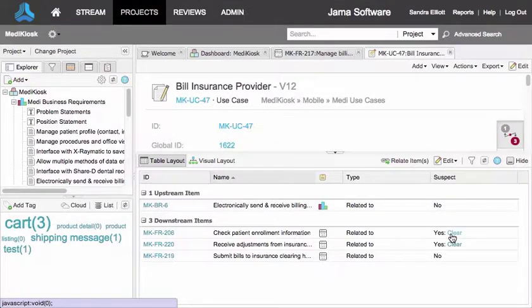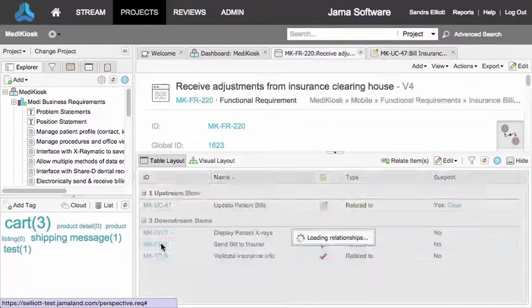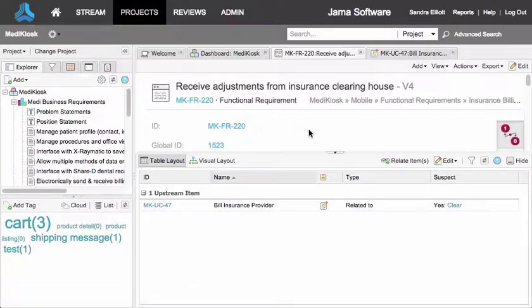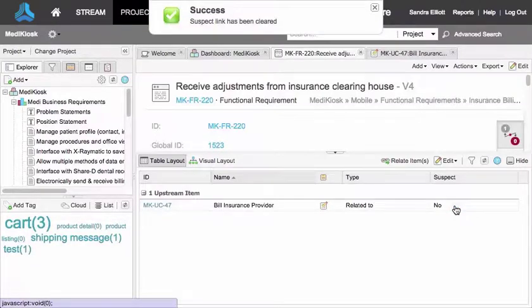Under the Relationships tab, note that there is a flag on all items immediately downstream from the one I've just changed. Jama automatically flags these items suspect because we changed something immediately upstream from them. Now let's review one of those downstream items. I make the required edit and commit the change. Then I can click Clear to remove the suspect flag.